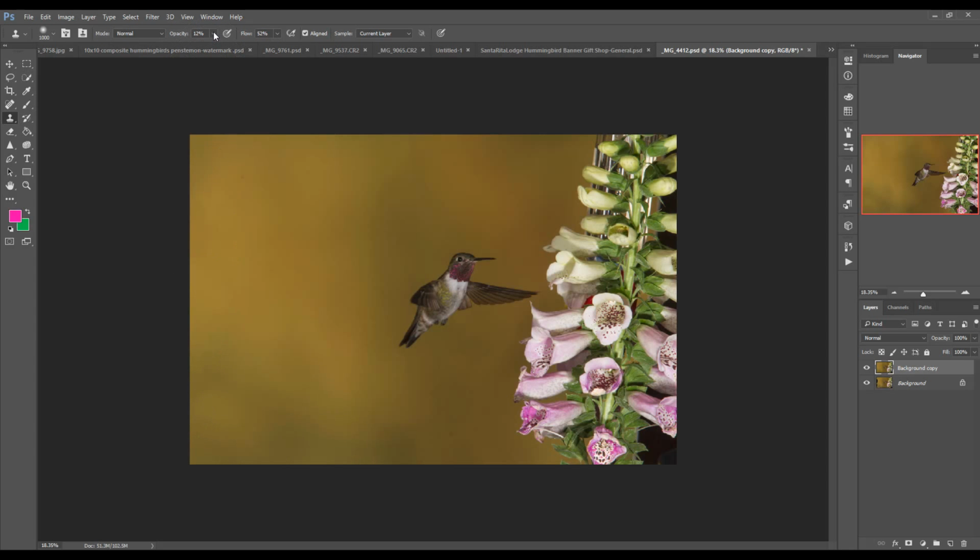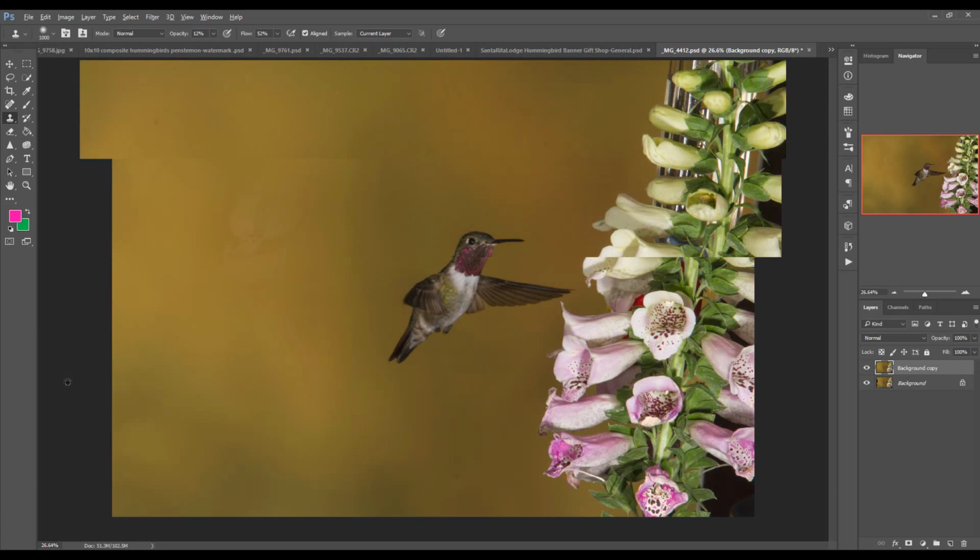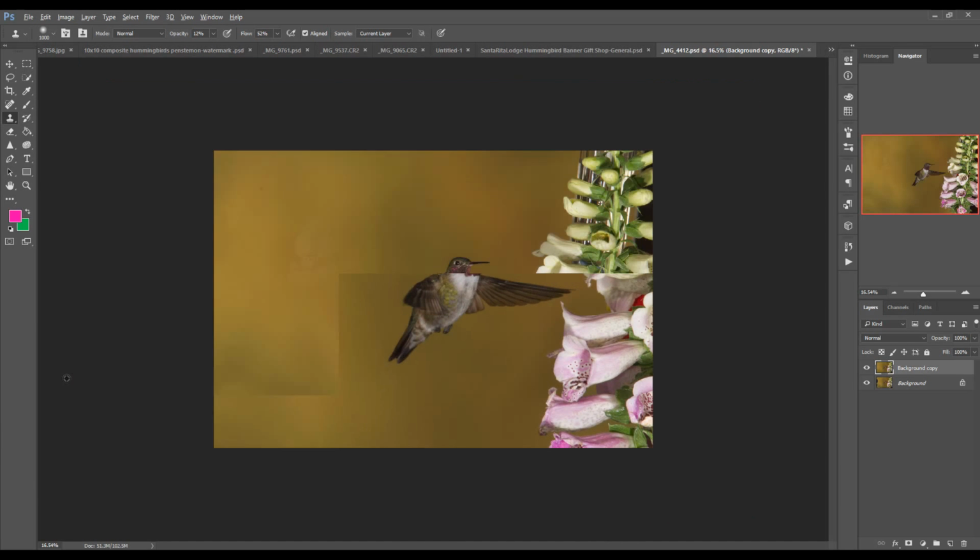So just to show you a really obvious example, 12% opacity, if I were to select these foxglove and clone them over here. So I was over here, I clicked Alt, and then I clicked my mouse. And if I go over here, that's what 18% opacity looks like, right? You can barely see that.